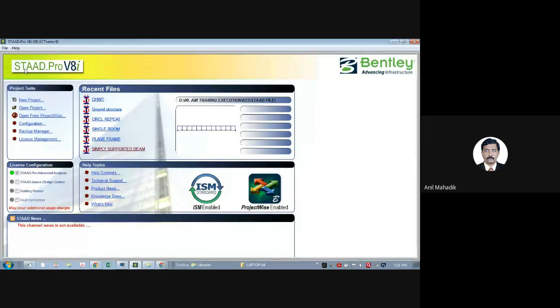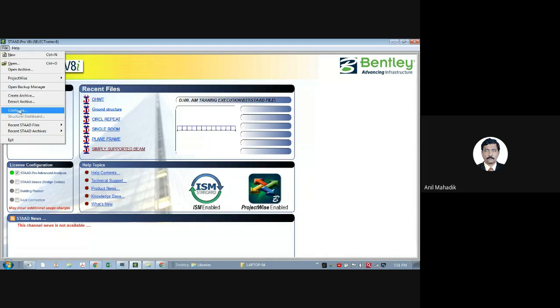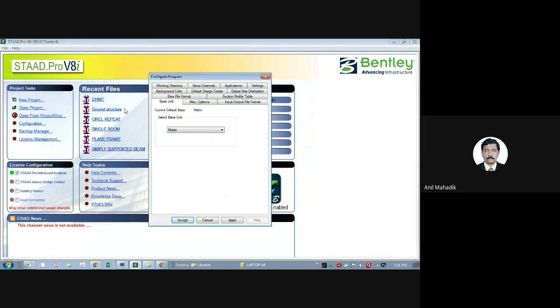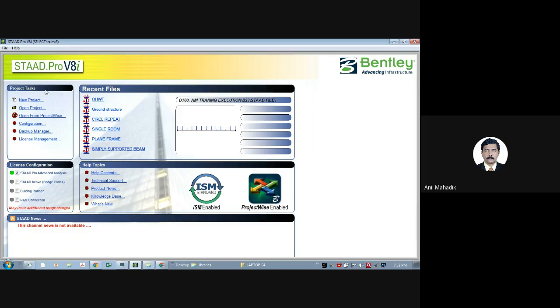In the beginning, what you need to do is click on File, then Configure, and here they are asking which units you want. There is an English unit and a metric unit. As we are using the meter-kilonewton SI system, it is metric. English means pounds for loads and inches and feet for dimensions. These Americans use English, we will use metric. So metric, then apply, accept. So we have configured the units first.